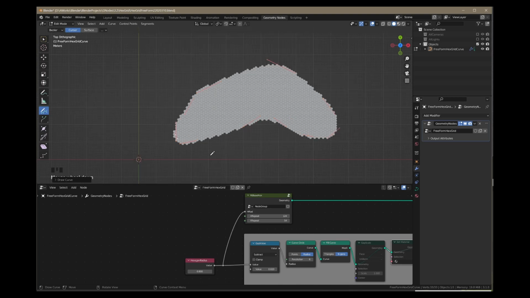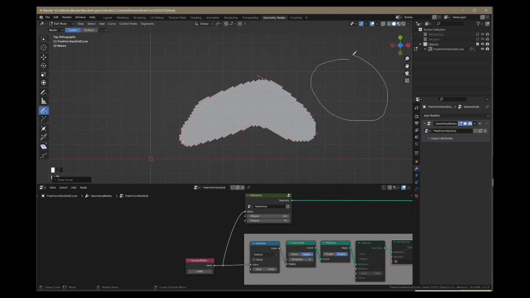You can draw any number of shapes. In case the underlying rectangular grid falls short in size, adjust it from the geometry nodes.